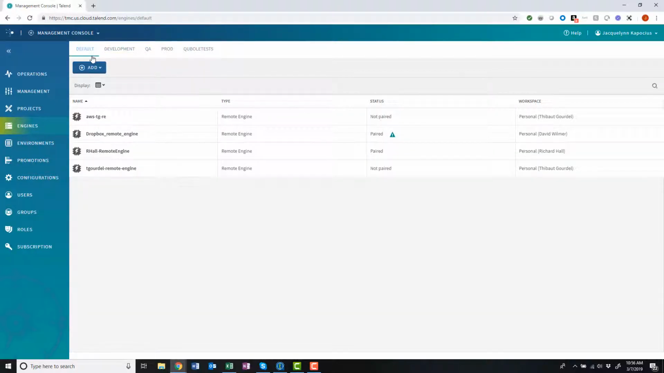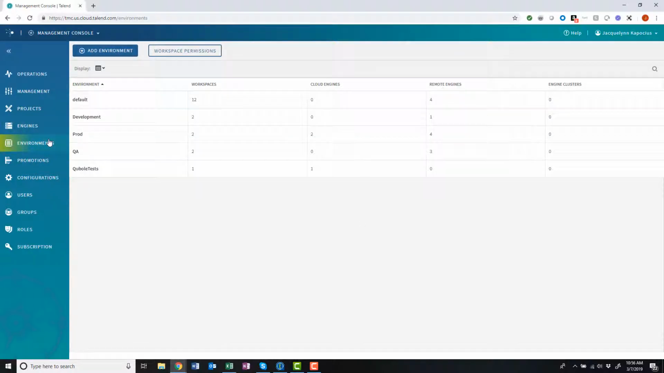Within the environments page, I'm able to review all existing environments tied to my account, including each environment's number of associated workspaces, engines, and engine clusters. I'll show you how easy it is to create a new environment. I'll start by selecting Add Environment and give it a simple name.